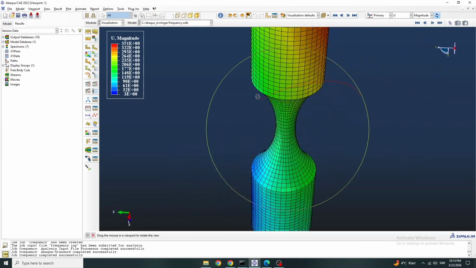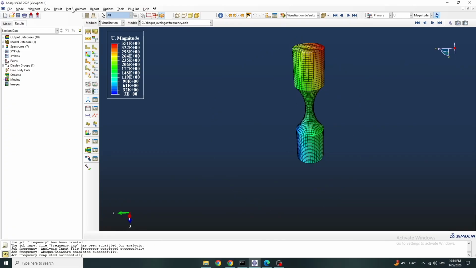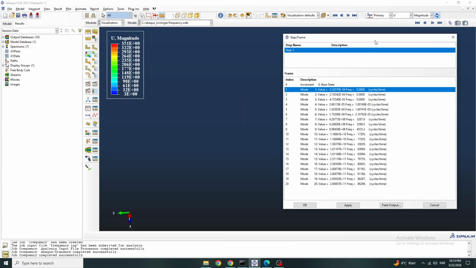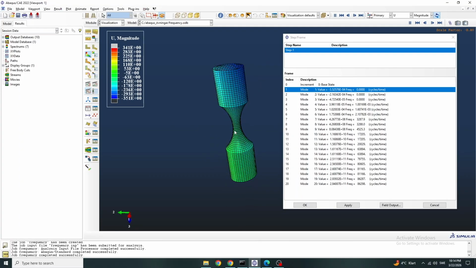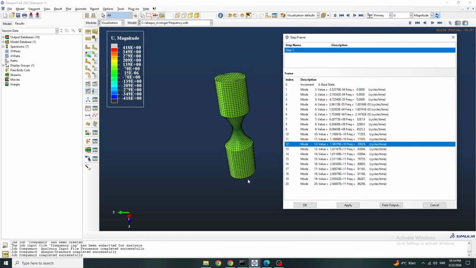When it is done, you go to results, we go to results, step, frame, and you can see the different mode shapes. You can animate it. We are looking for 20 kHz, so it's this one that we are looking for, tension compression.